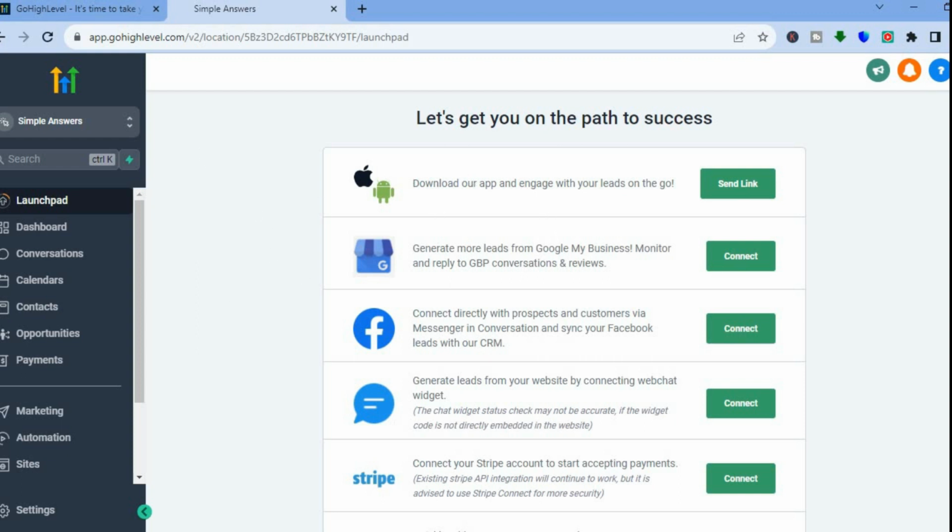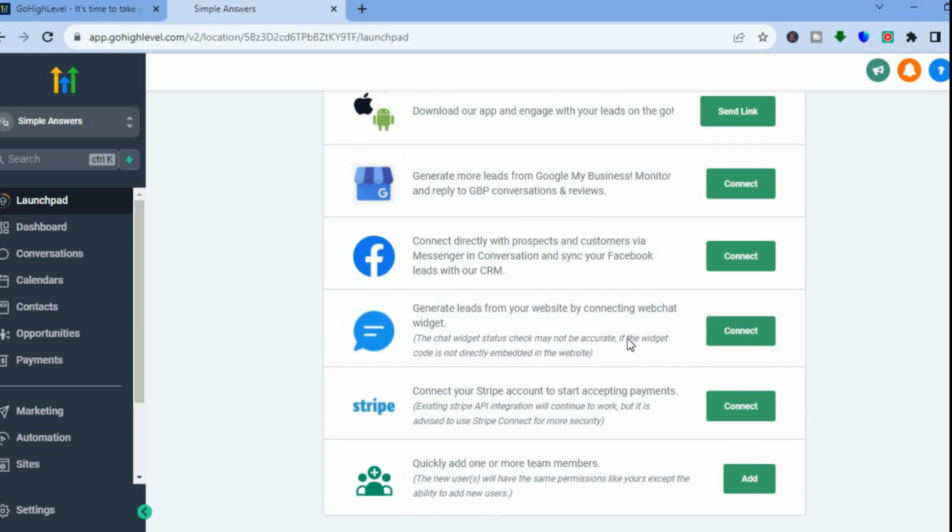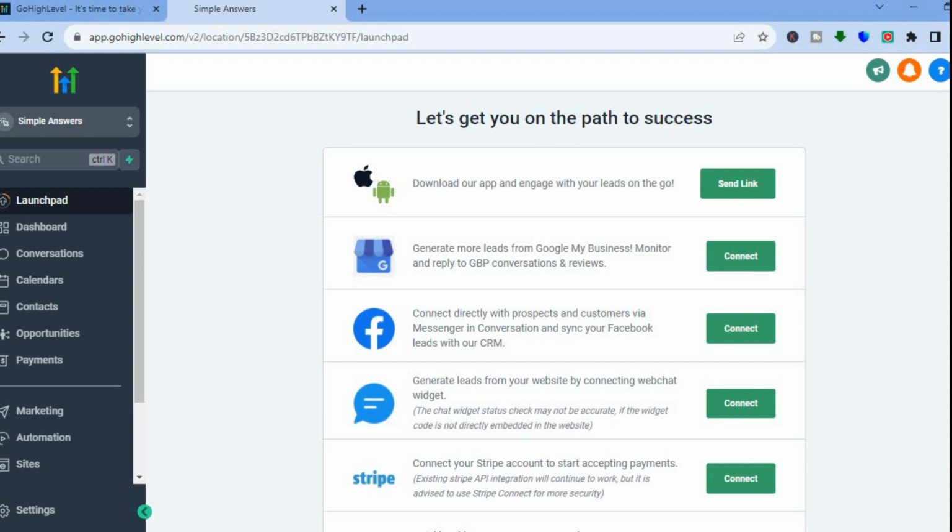From here, I could connect Stripe if I want, and I can connect numerous other apps. As I said earlier, with Gohighlevel, you'll be able to integrate numerous apps onto this one platform so that you only need to visit one dashboard per day to keep track of your business and to also deal with customer relationship and practically everything.